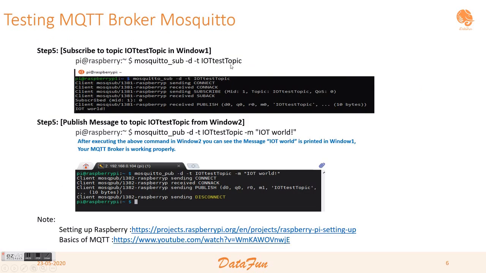Now I have created a topic, IoT test topic, in one window using PuTTY, and I've created another window, where you can use PuTTY, MobaXterm or a Windows system. I'm publishing data to it, and you can see in the other window the data is getting published. That means my Mosquitto installation on the Raspberry Pi is working fine. If you want to install on Raspberry Pi, please look into these links. And if you want to understand the basics of MQTT, I found a good YouTube link, which I have given here. You can go through it; it gives a very basic understanding of MQTT.